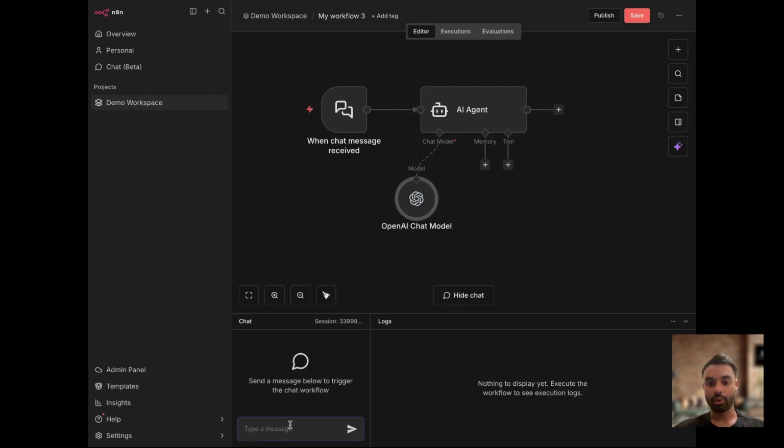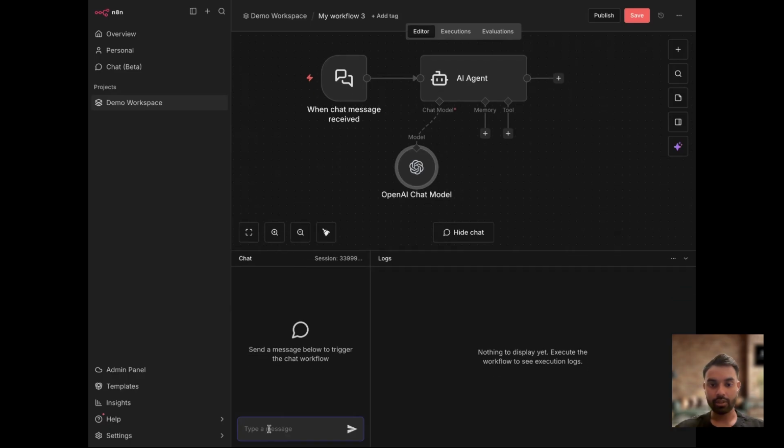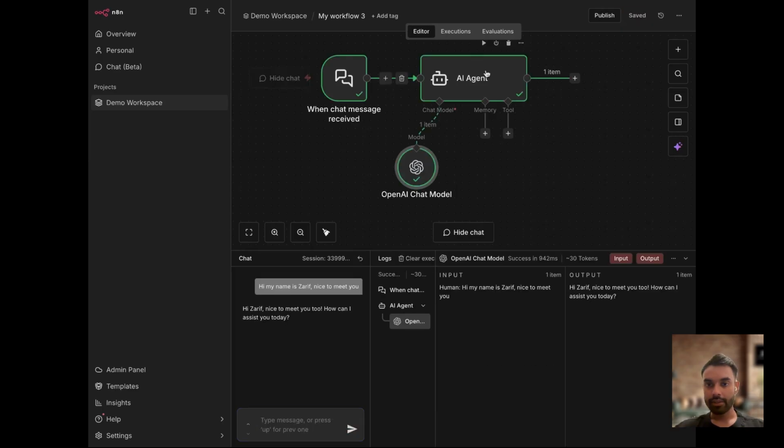So for example, in this chat right here, I'll increase the size, and I can say, "Hi, my name is Zarif. Nice to meet you." So now that the execution is complete, you can see that with my input, I said, "Hey, my name is Zarif. Nice to meet you." This is the output I got. "Hi, Zarif. Nice to meet you too. How can I assist you today?" So already we're able to chat with this agent.